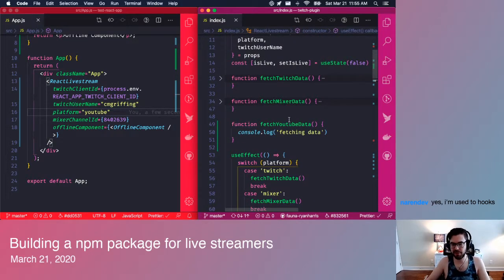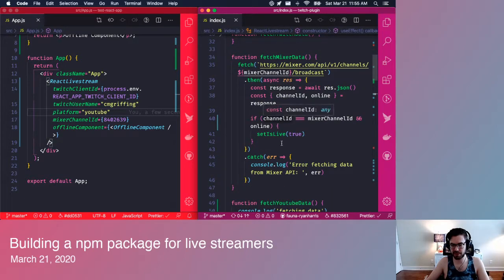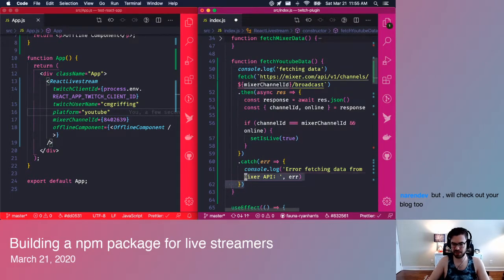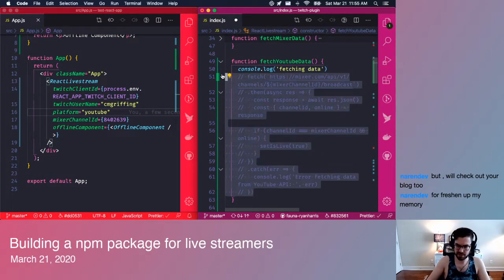Okay, so now we have this function. This is where we're going to do our logic for the fetching. So I'm actually going to just copy this fetch here, like I did last time. And I'm going to comment it out because we still need to figure out exactly what we're doing. So this is going to be YouTube API. And then this is what we still need to figure out.